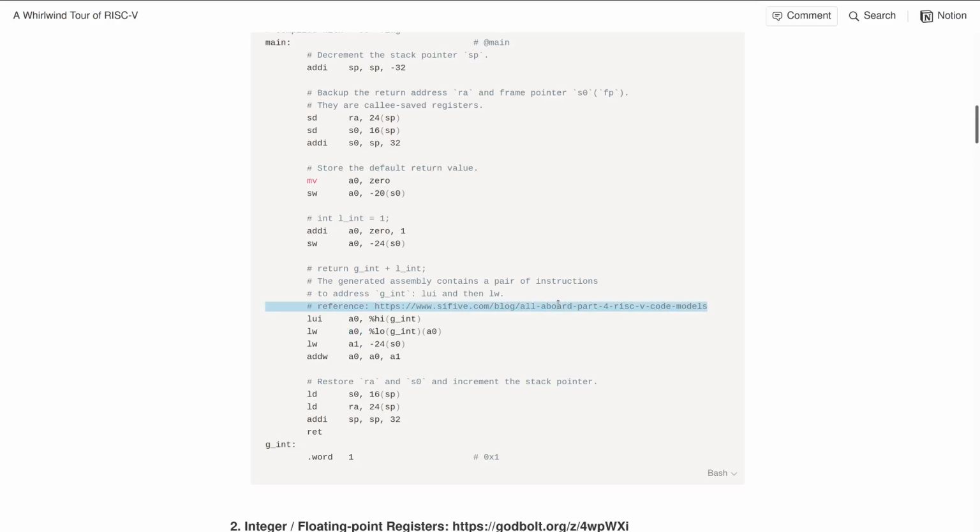So for the purpose of this homework, and for the purpose of KAIST construction, just please memorize it. So it is two instructions that will load the memory location of gint into A0. Okay, so far so good.